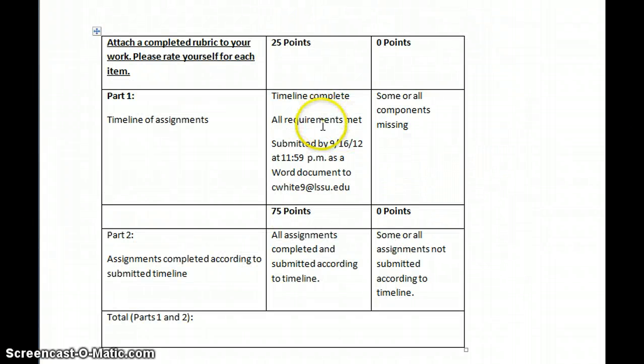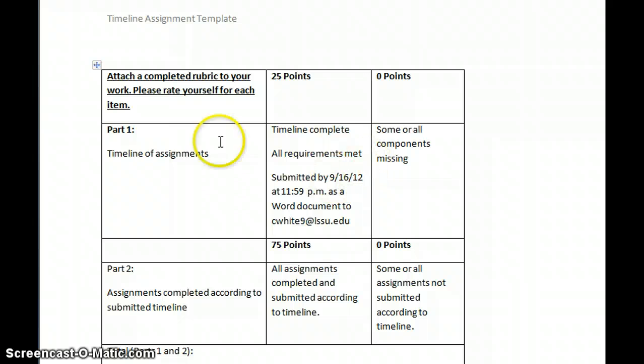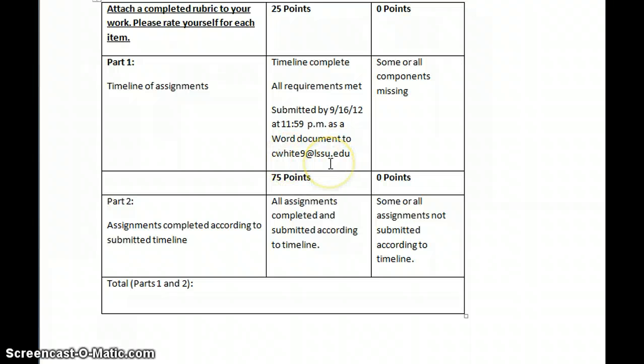When you turn in your timeline, I'd like you to judge: did you follow these directions? You're turning in part 1 first, and so you would look through and say, yep, I did my timeline, all requirements are met, I submitted by this date, and highlight this and bold it. Then what I will do when I do your grade is underline, so we can see what your perception was and what my perception was, and it makes it a little bit easier to communicate that way. If needed, I also write notes in here, and I usually do that in a different color so you can see what my notes are.